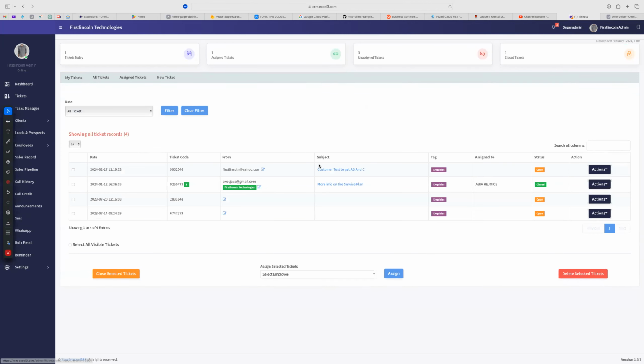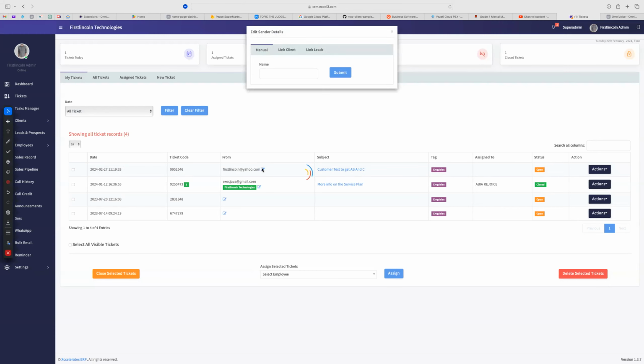So here, I see the new ticket, customer test to get A, B, and C. So that's a new ticket. Now, when you create a new ticket, the system will not show the name of the person. You can now come here, click on this icon here to assign a name. I know when I was creating this ticket, it was created for Mr. Lekon. So here, you can now attach a name.